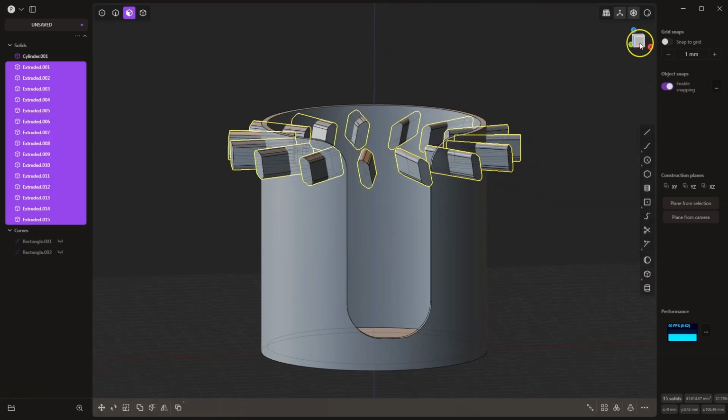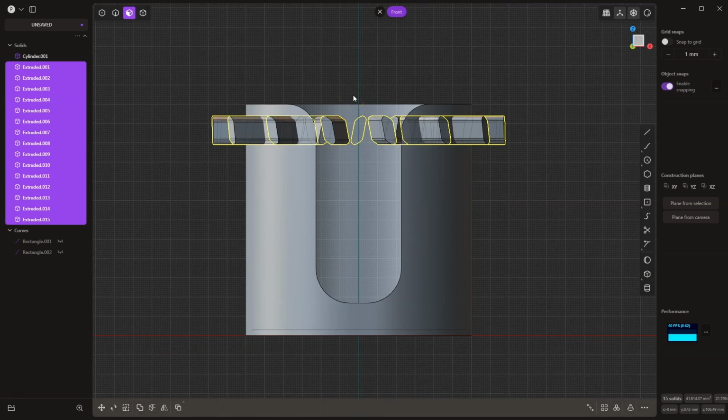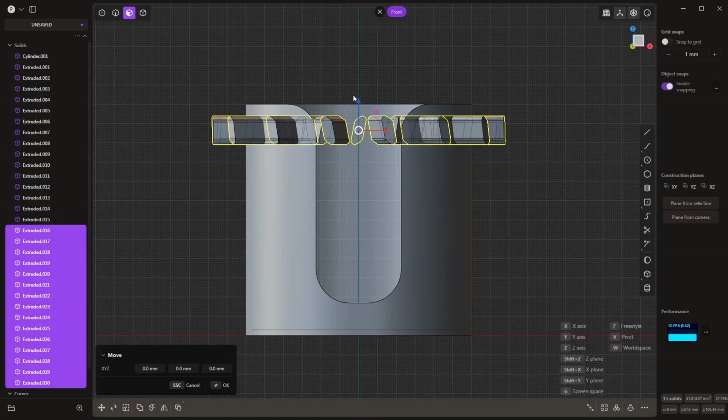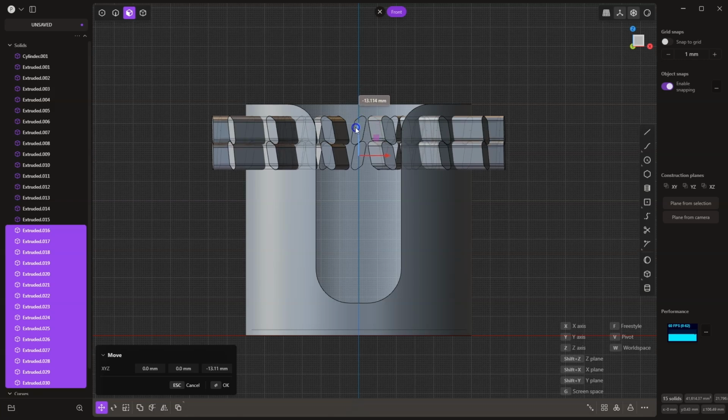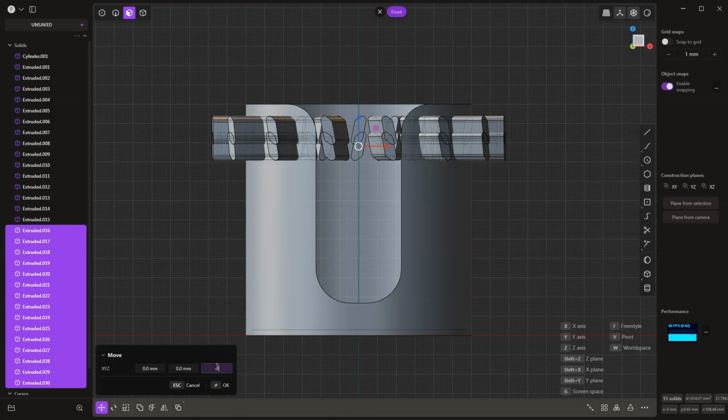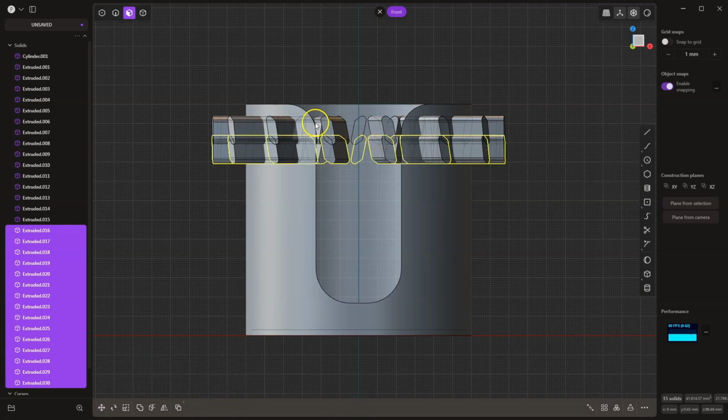Next, these solids are selected. I will set side view, and now I press Ctrl C, Ctrl V, and we will add a copy of these solids. Let's do it approximately this way. In the Z-axis, let's enter -10 millimeters.